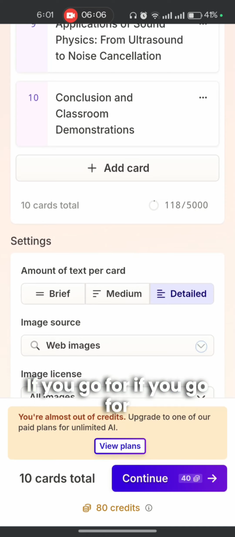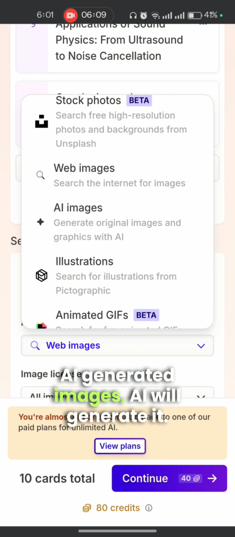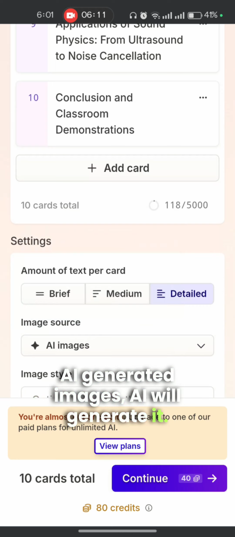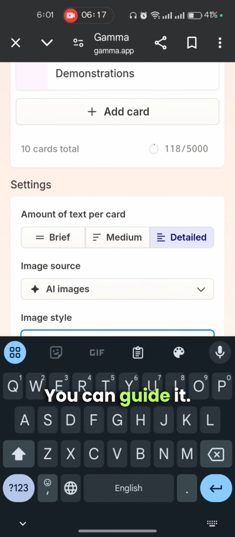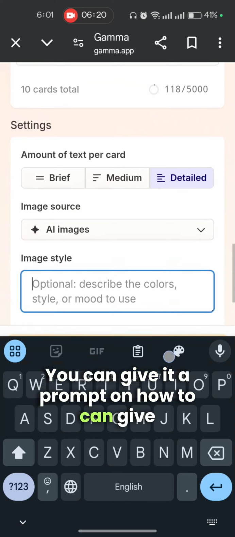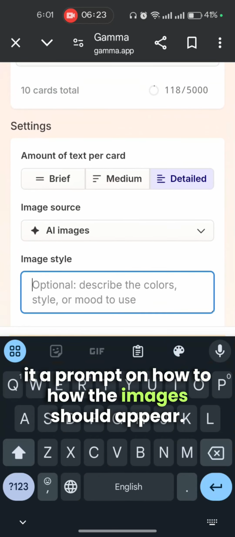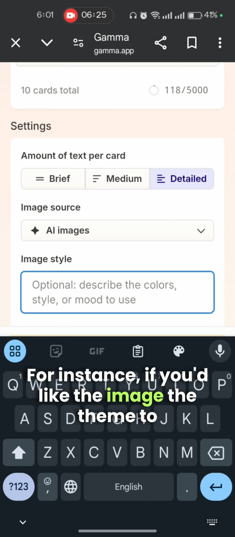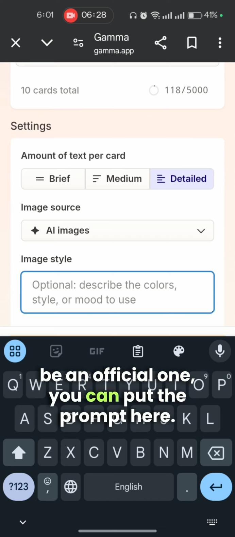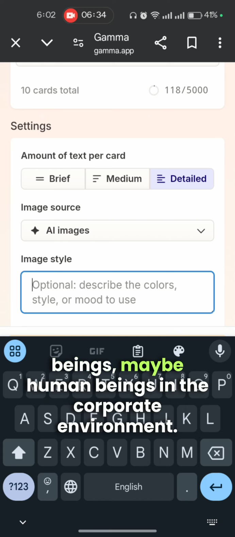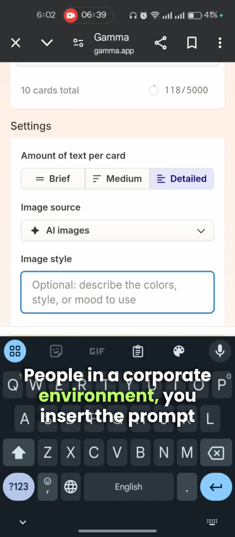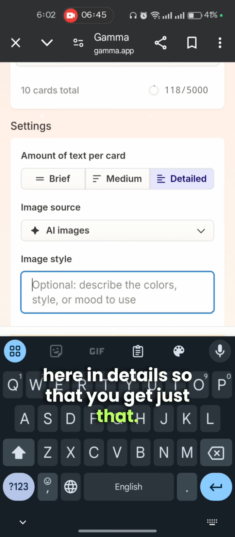If you go for AI generated images, AI will generate images for you. In this case, you can guide it, you can give it a prompt on how the images should appear. For instance, if you'd like the theme to be an official one, you can put the prompt here. If you'd like it to only include human beings, maybe people in a corporate environment, you insert the prompt here in detail so that you get just that.